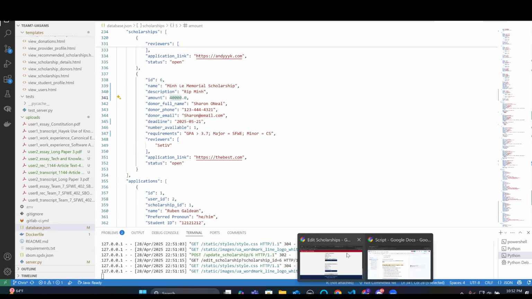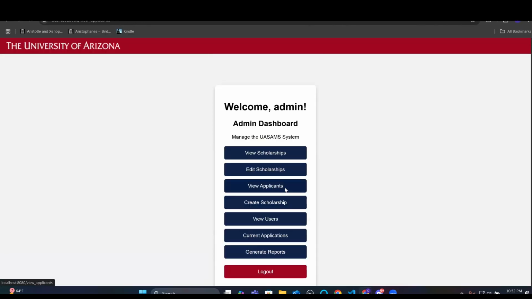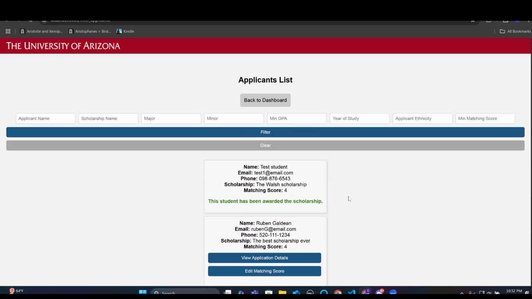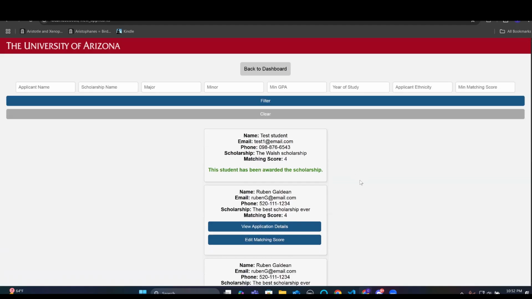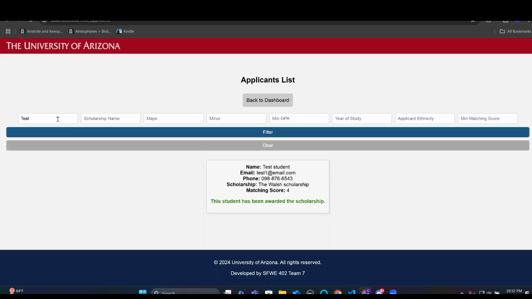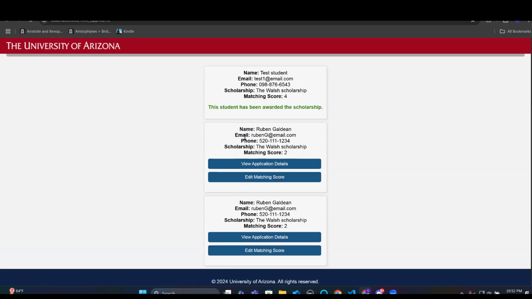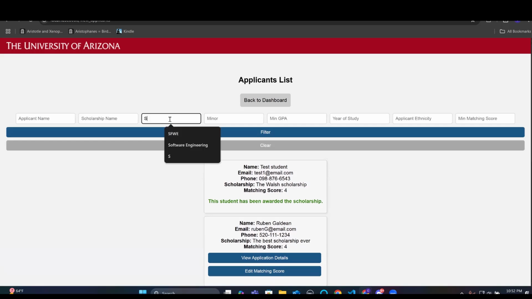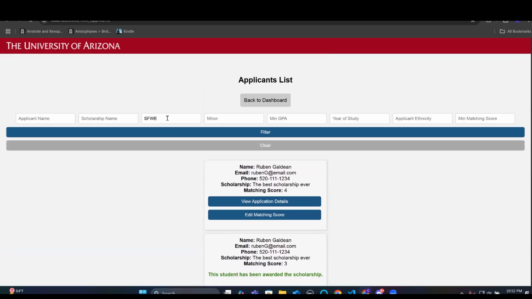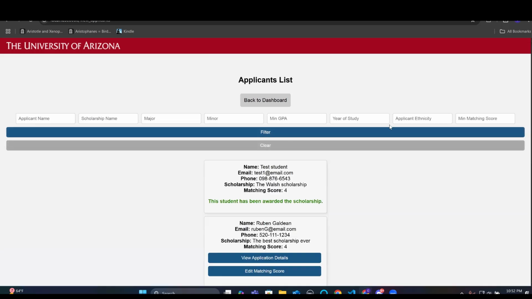So Chris, if you want to go back to the application and then look at view applicants, as we kind of saw earlier, Chris was able to view these. And also we can apply filters. So Chris, if you want to do a scholarship name or a student name. So as we can see, we have all of these different filters.